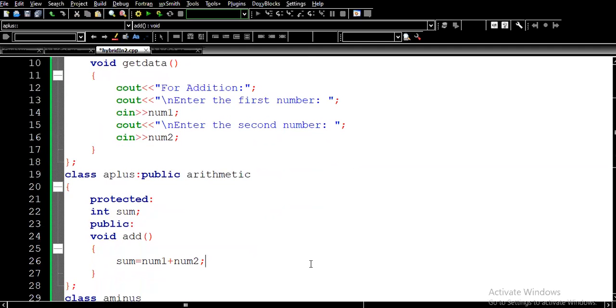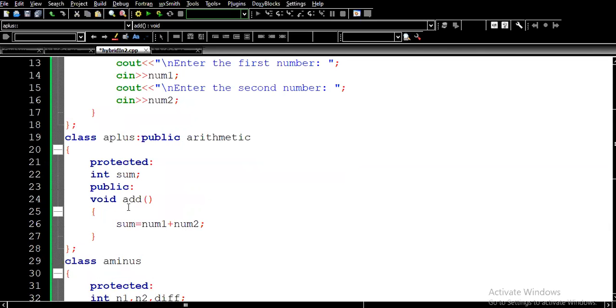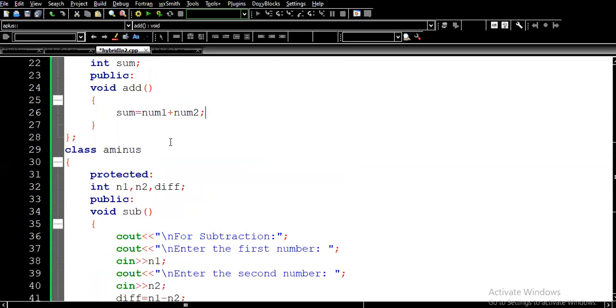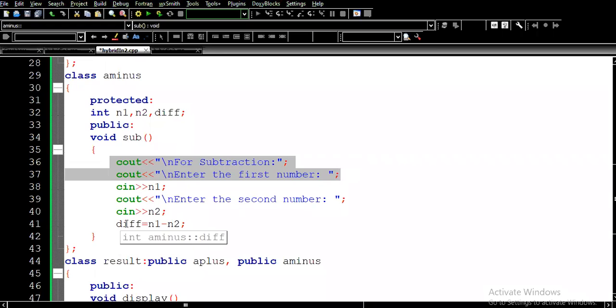You have to remember that whenever we do a public inheritance, the visibility mode is public, so the public and the protected members that we have here are also available here. So this is our a plus class. Then we have another class called a minus, which is not inherited by anyone, with n1, n2 and diff, three member variables. In its sub function, we just ask to enter the first number, enter the second number, and we do the subtraction.